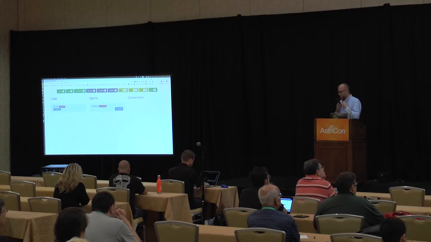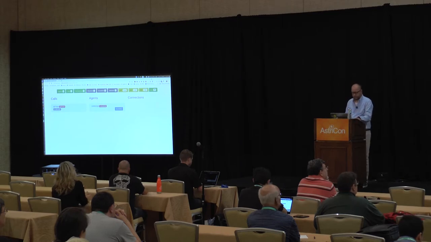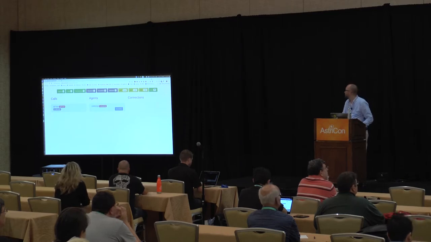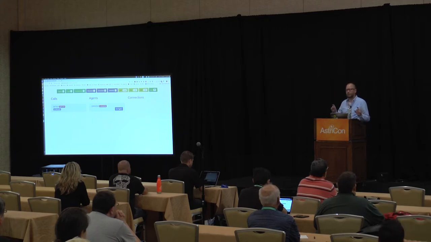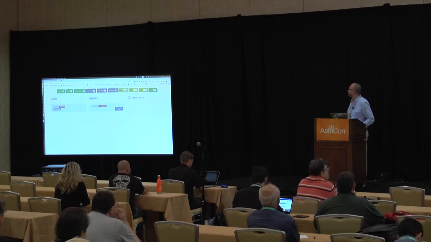I don't think I can. Maybe I have to do it like this. We have Alice in there. So we're waiting in queue. So now I'm just going to go here, and I'm going to set this available. When I do that, there's a message over the WebSocket down to our server process, and then that gets passed on back to Asterisk.